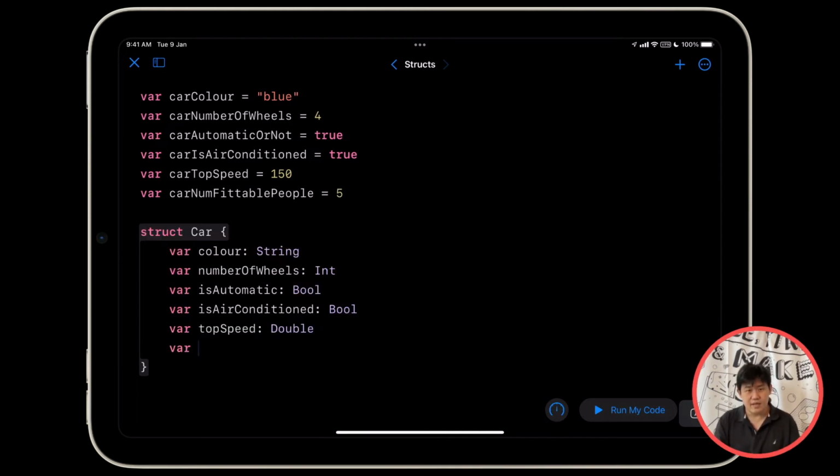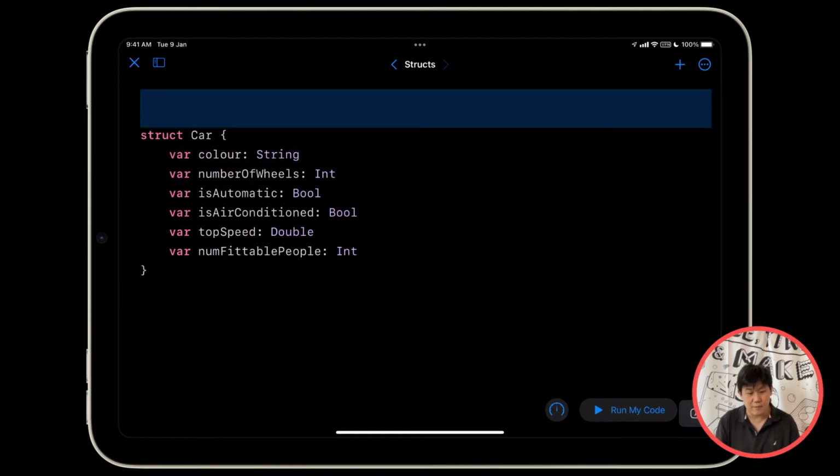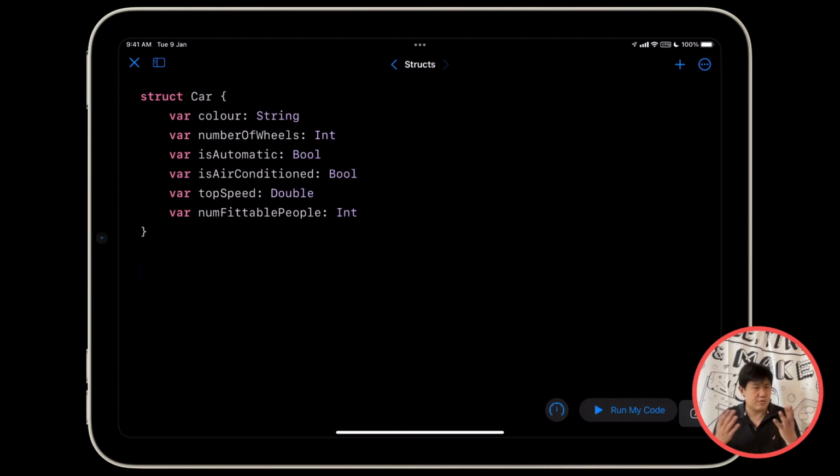Var numFittablePeople. I still don't have a good name for this. But this is great. Now I've encapsulated all this data into a struct called Car. I can delete all these silly variables. And if I want to make a car, not literally, if I want to make a car variable, I could just do this.